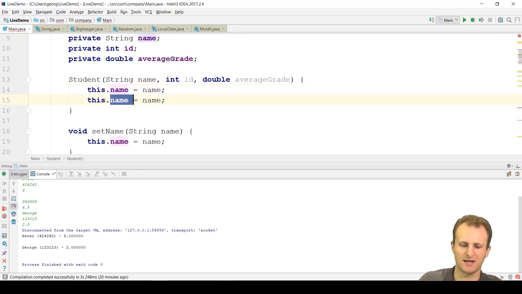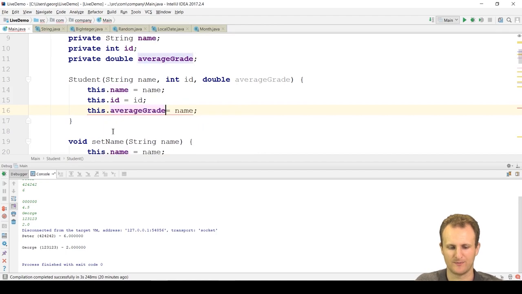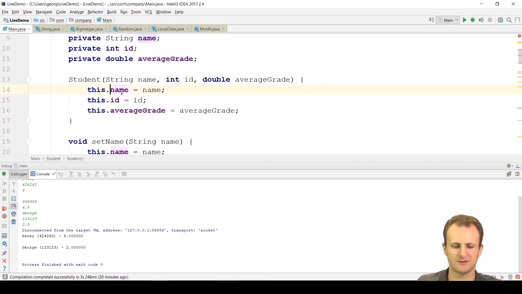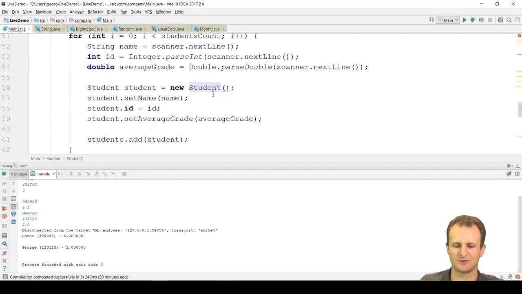Okay, so this is for the name, and we do this for the ID as well, and we do it for the average grade as well. So average grade now equals whatever parameter we've been supplied. So this would instantiate a student object, and that instance would have a state containing the name we passed in, the ID we passed in, and the average grade we passed in. Okay, and now if we navigate back to wherever we were creating our students, notice that we now have a compilation error here. Why? Because we changed this method. Just like when you change the parameters of a normal method, if you change the parameters of the student constructor, well, you can't call it like that, like you were calling it previously.